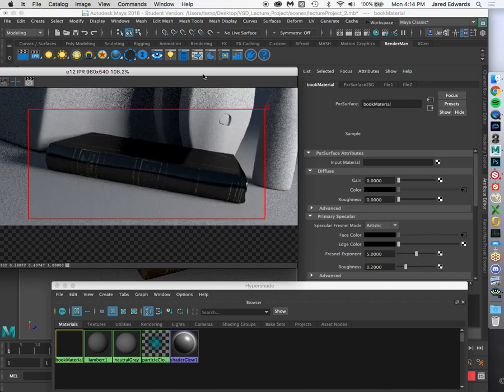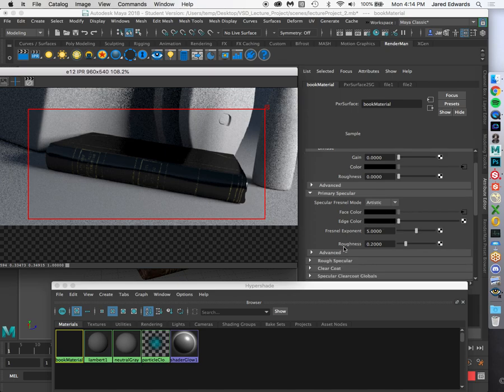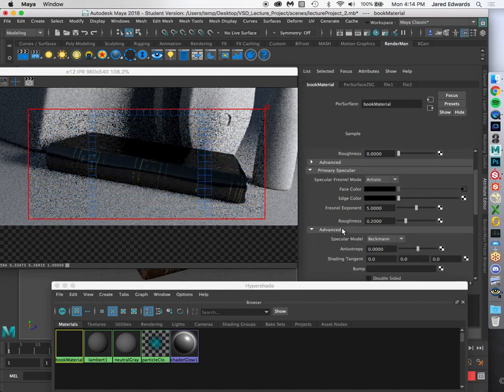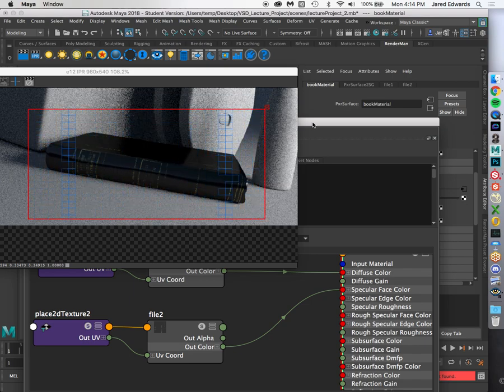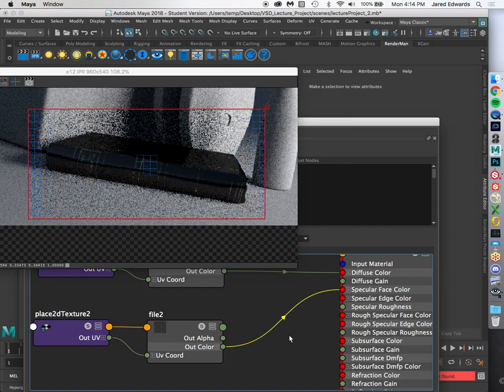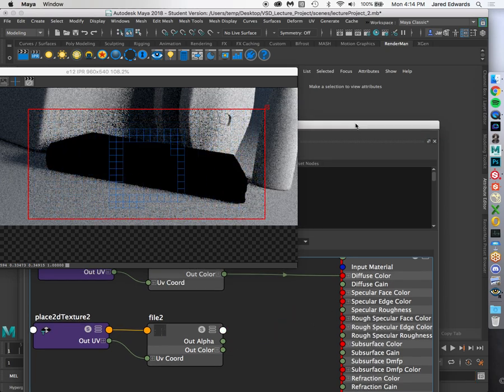Okay, so it's working. Now, there's a couple other things we want to change with specular to get a slightly better result. We need to change the edge color, and I'm going to change something under the advanced section. Give me 1 second. When you create the specular node, what do you connect out color to? Out color to specular face color. Yep. Okay, I'm going to disconnect this for a second and reconnect it later, but I want you guys to see what spec does by itself.